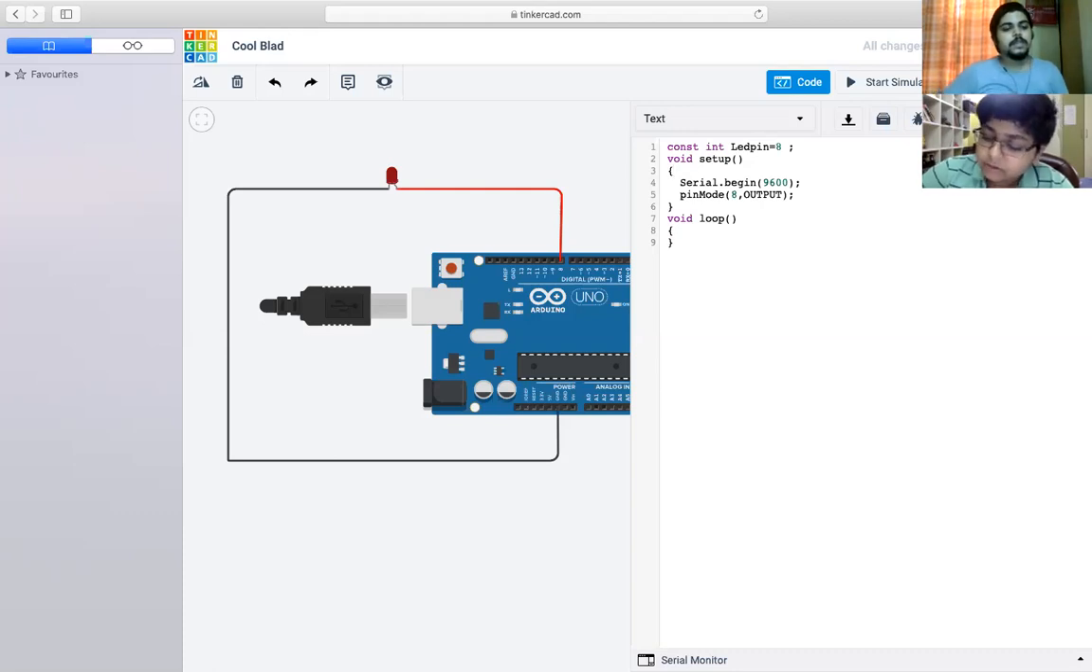Yes, sir. And within the bracket, you will write to start serial communication. Serial communication is the name of the communication which is right now going on between the LED and Arduino with the help of these wires. Yes, sir.